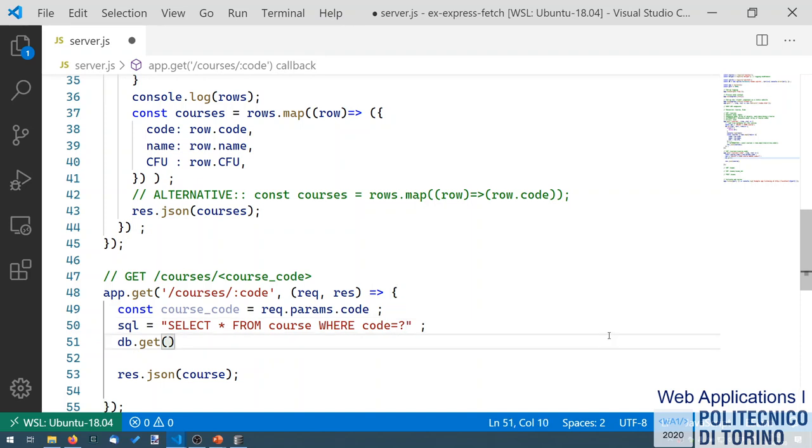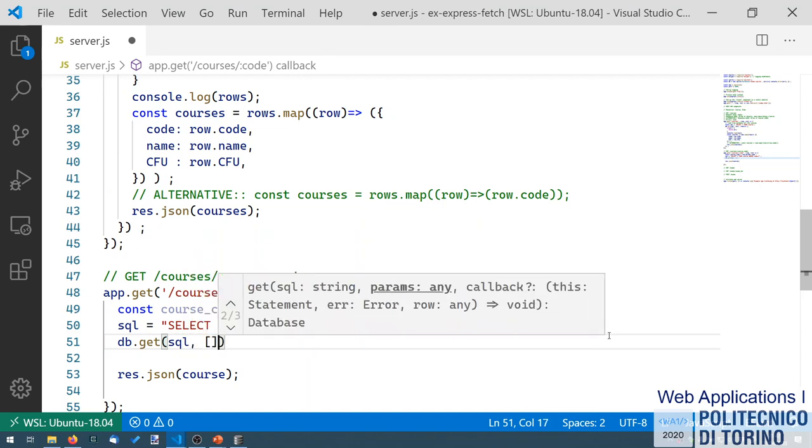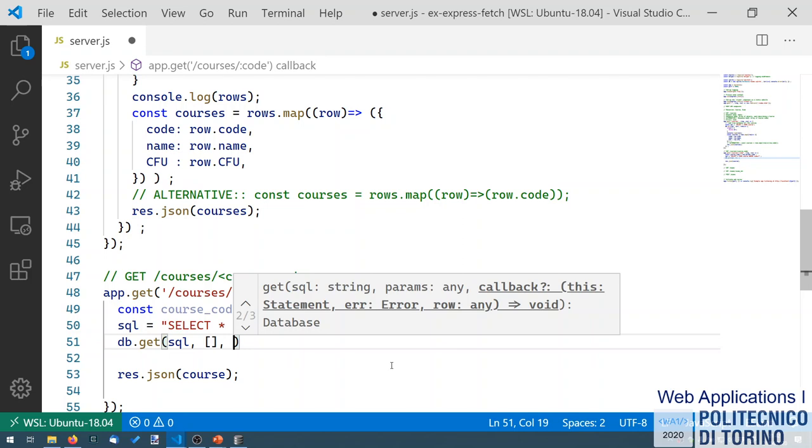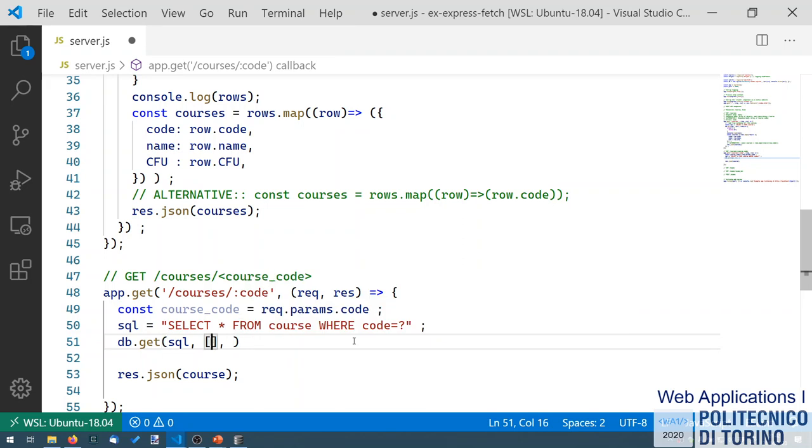And so the get method has, in this case, two initial parameters. One is the query, and the other is the set of parameters. It's an array where all the elements of this array will be injected inside these question marks, these placeholders. Right now, we only have one placeholder, so this array will contain only one element. That is the code that we want to insert here, which is actually the source code variable that we just defined there. So these two parameters define a parametric SQL query. And we are defining also the actual value of the parameters in the array.